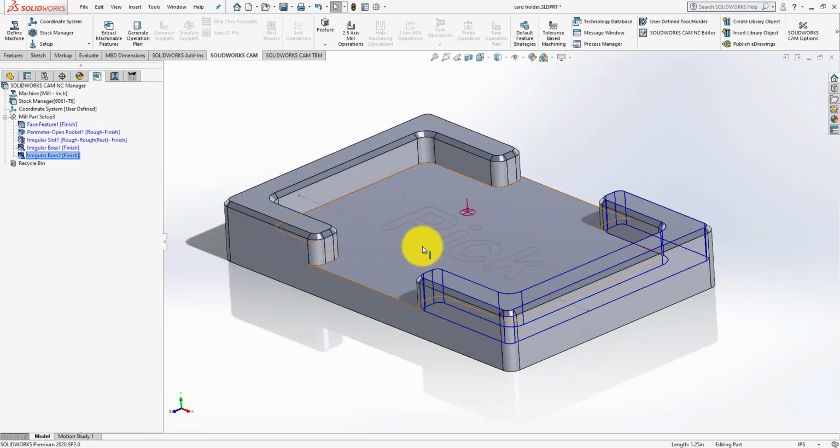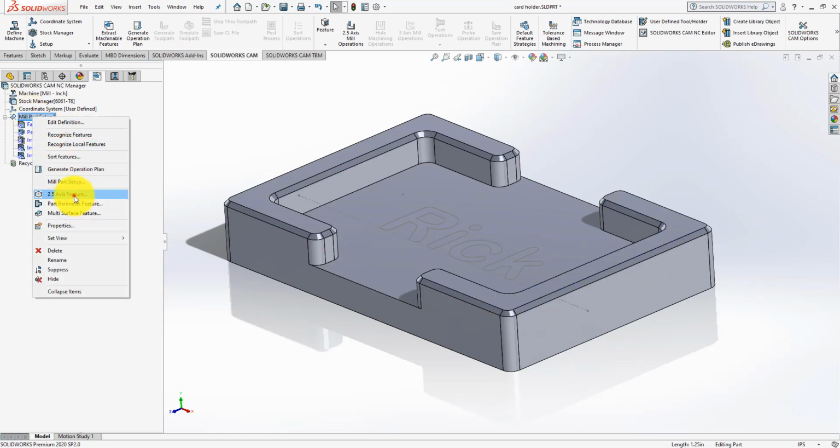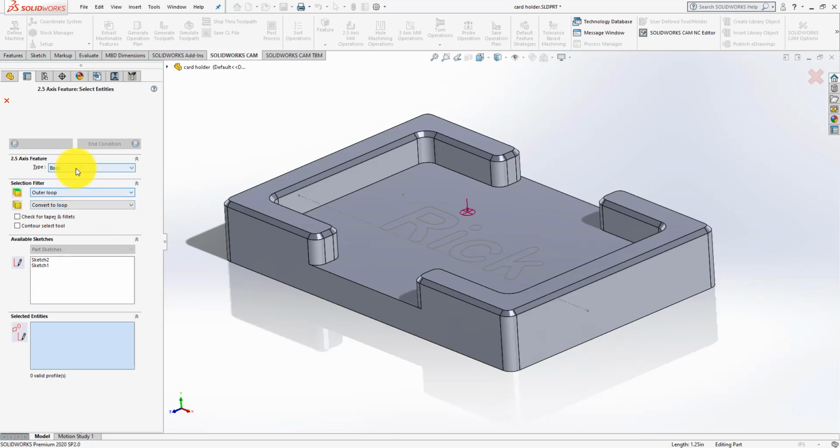And lastly, I want to do an engrave feature for the letters there. So I'm going to right click, 2.5 axis feature. The type is going to be an engrave feature. I'm going to pick that shape there. Actually, we'll pick that sketch. Okay.